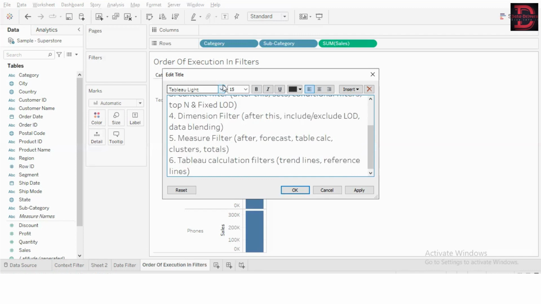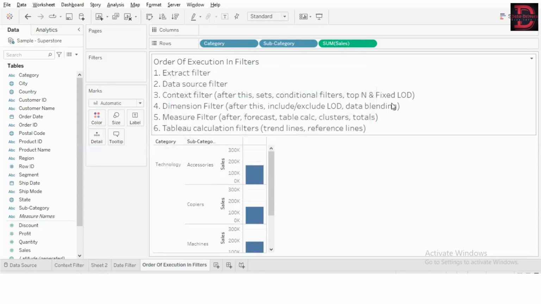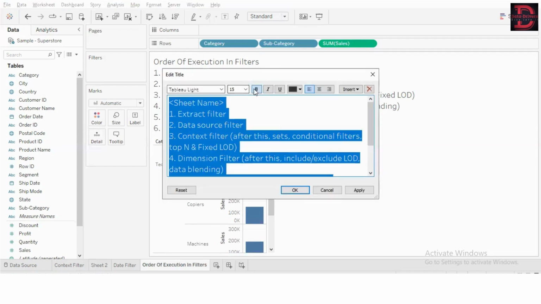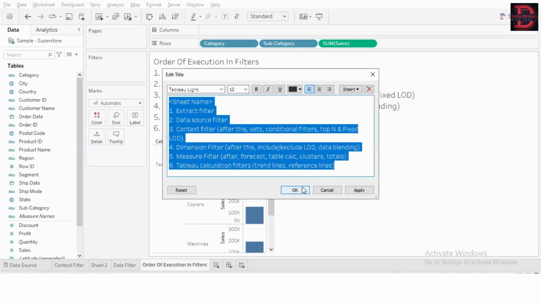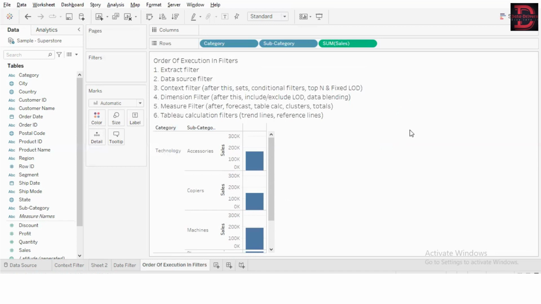So this is all about filters and the order of execution of filters. I'll repeat. The very first filter which is executed here is your extract filter, then your data source filter, then your context filter, and after that sets, conditional filters, top N and fixed LODs get executed once the context filter is run. Then dimension filters. After the dimension filter, include and exclude LODs and data blending come into the picture. Then measure filter, and after the measure filter, we go to the forecast, which we have here in the analytics tab, table calculation, clusters and totals. And last is your table calculation filters. So this is what the order of execution in filters is.